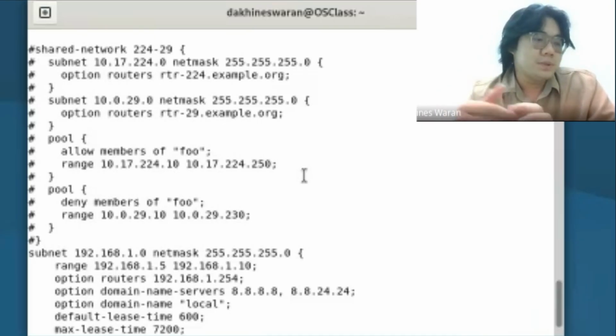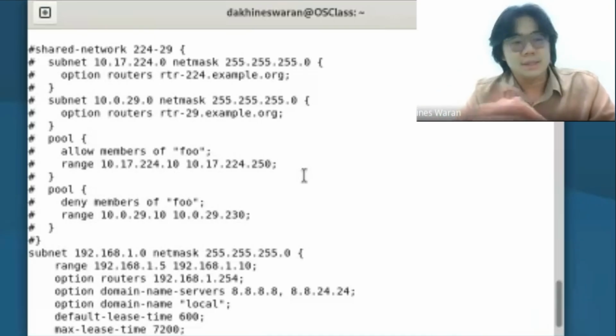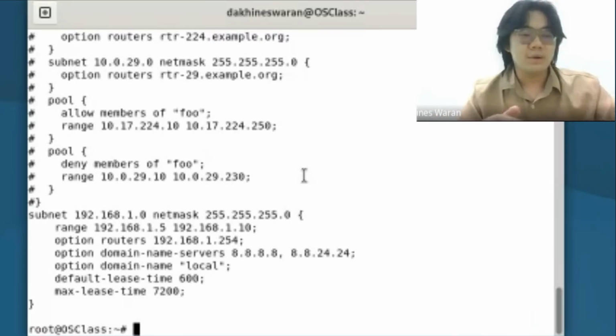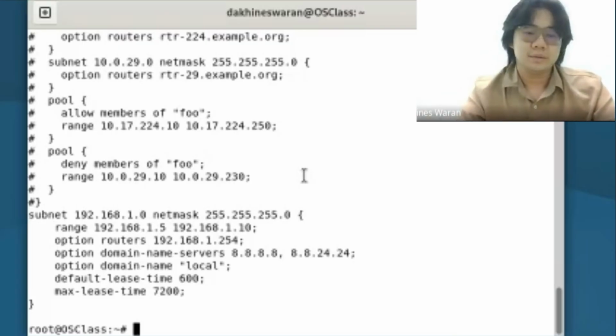So the router option is set to 192.168.1.254, which is the server's IP. The lease time is 600 seconds by default. So now I'm going to show the interface binding.